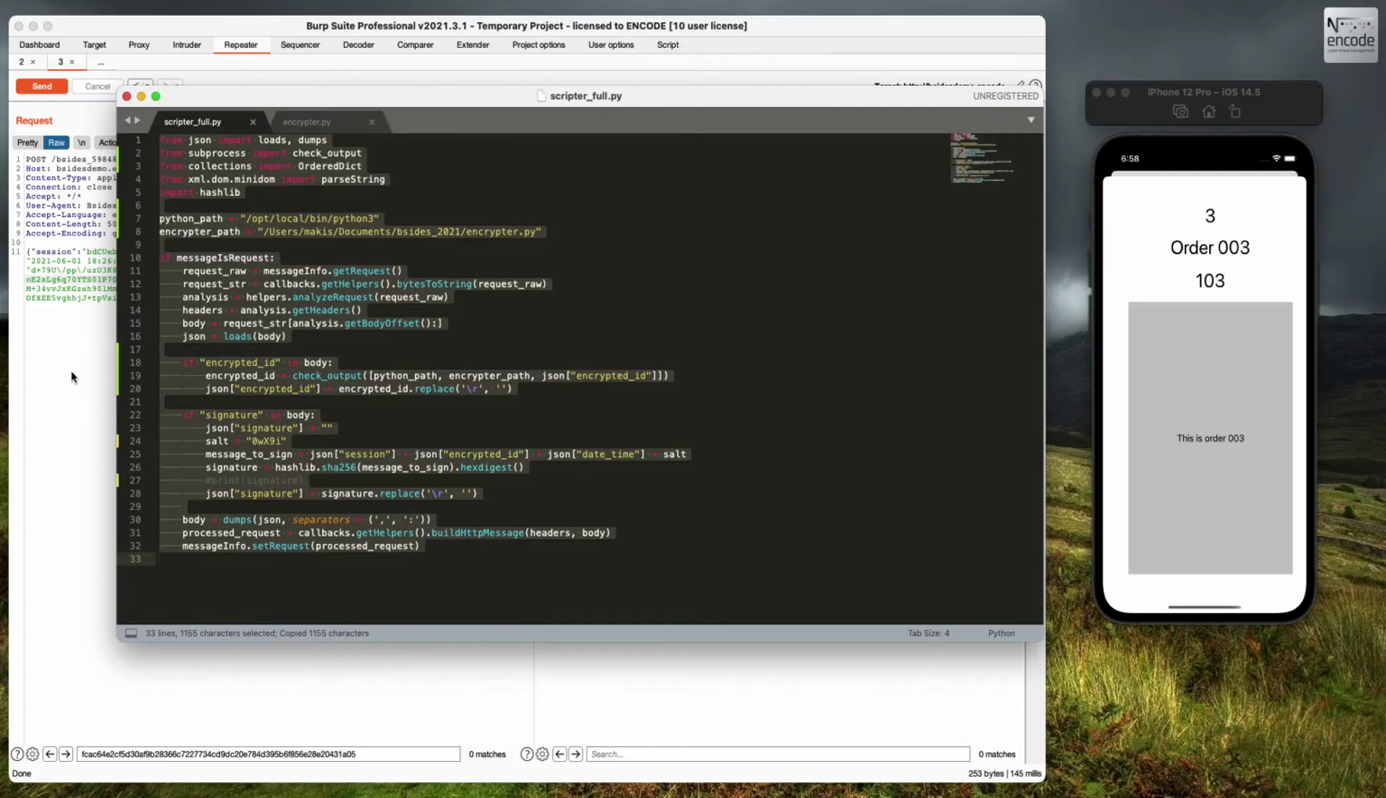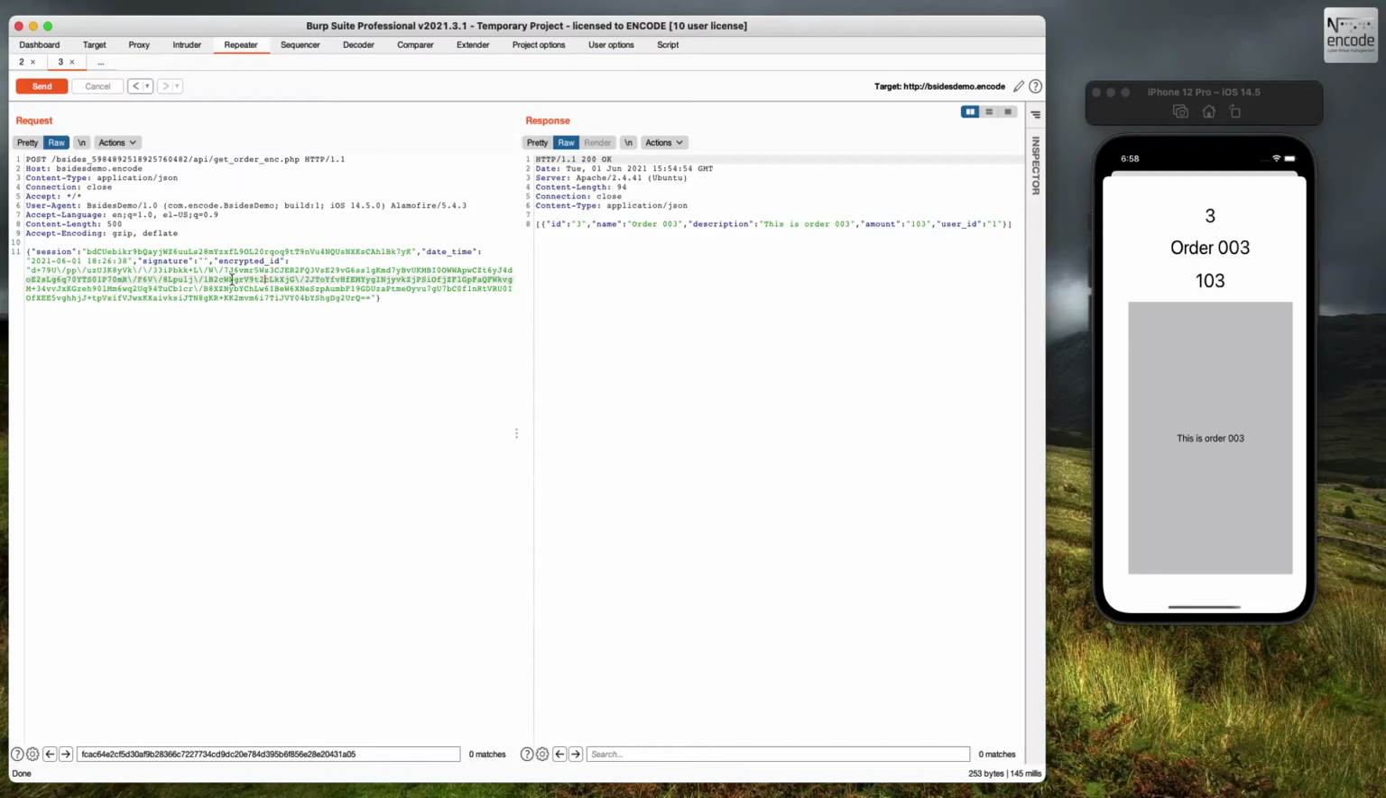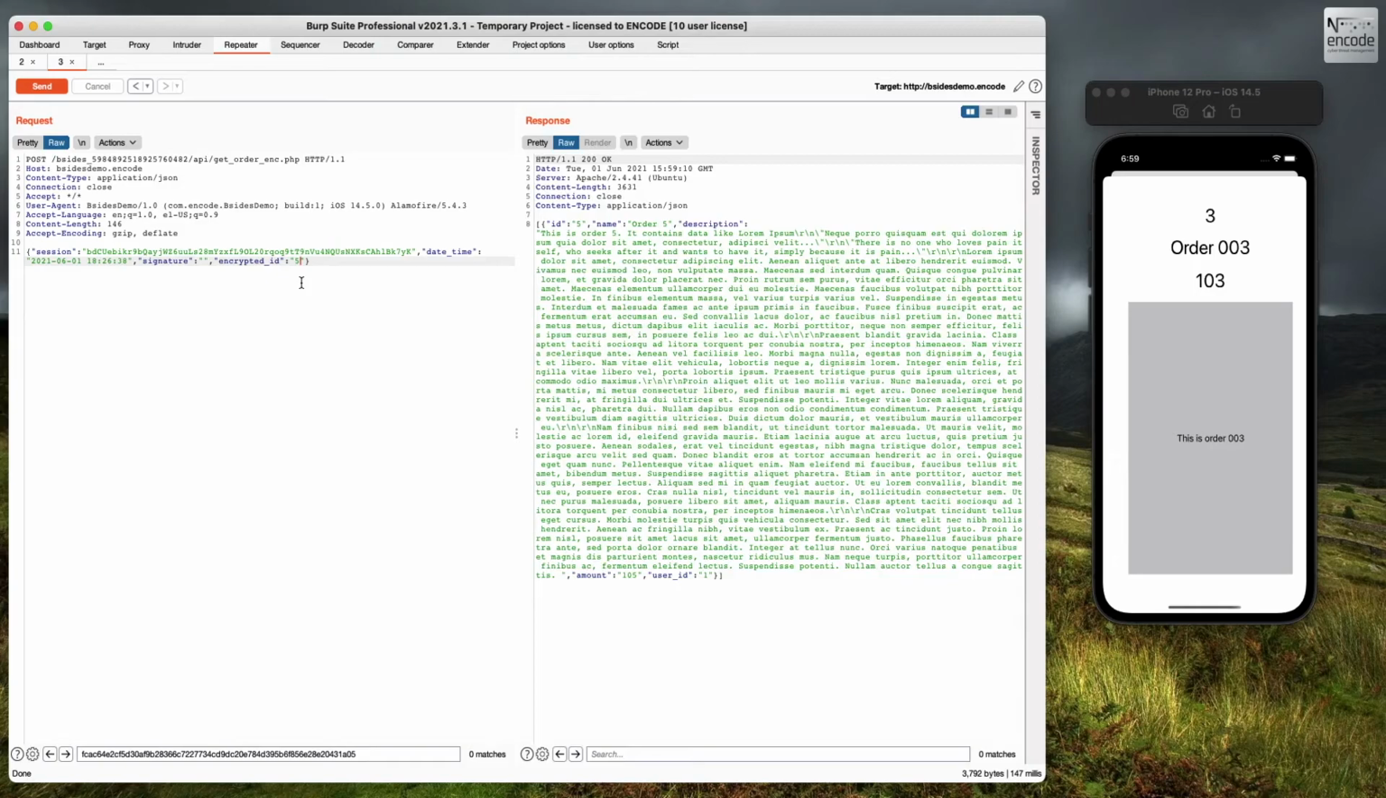We can see if this works by using the script. And we have already a blank signature, and we will try to replace the encrypted ID with the actual integer. We had order ID 3, so let's try 3 here. And as you can see, we have back the order. If we try 5, we'll get order 5. So what happens here is, with our script, we have a blank signature and an integer here.